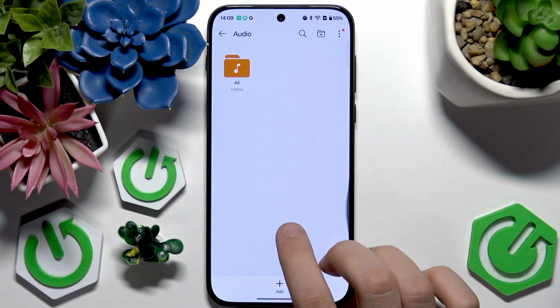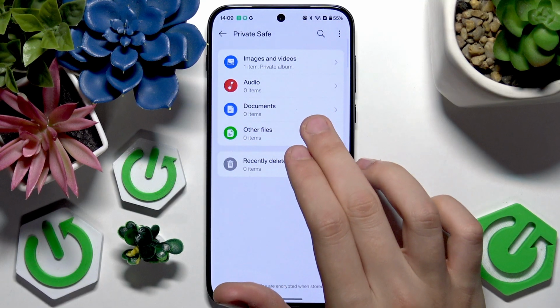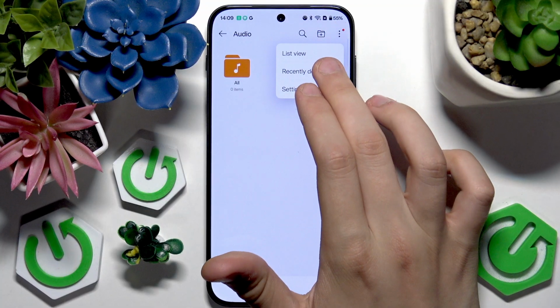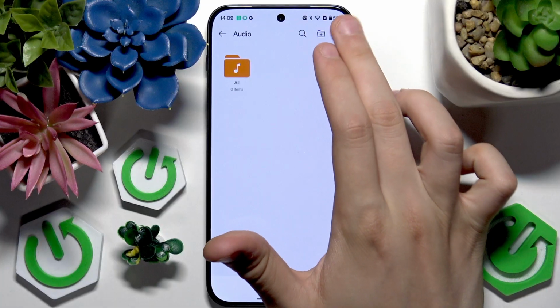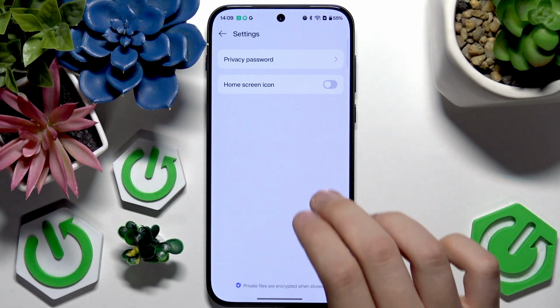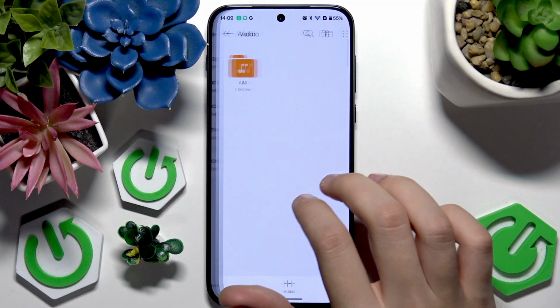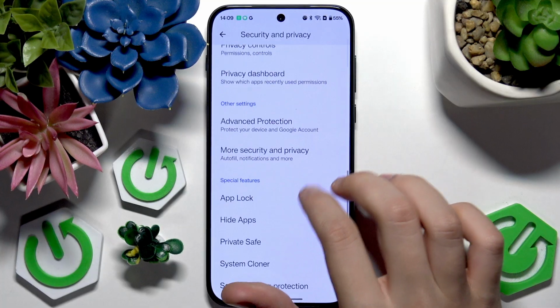Here, audio. The same thing. Documents, other files. We can create folders here, subfolders, I recently deleted, open the settings of everything, change the privacy password, and add a home screen icon for it.